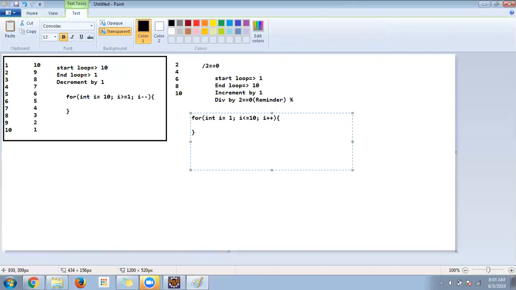Then here is the place where I need to apply the logic. The logic is the if condition. Only if the condition is satisfied will it execute the if block. How can I give it? If my i value percent 2 is equal to 0. That means you divide the i value by 2, and if the remainder comes as 0 for me, because i percent 2 gives me the remainder value.